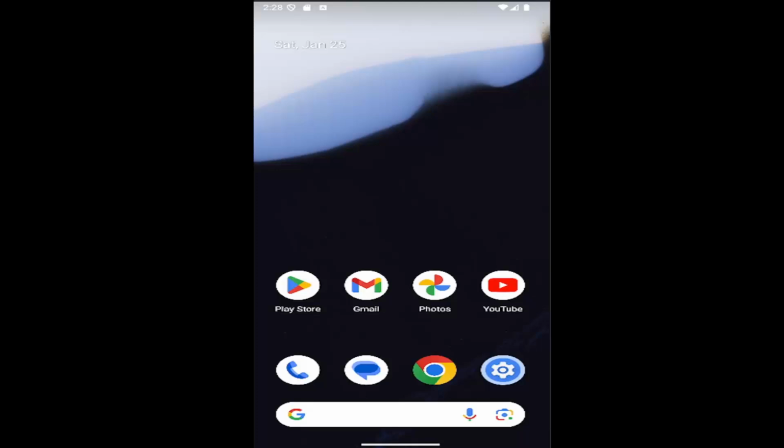In today's tutorial, I'm going to show you how to change the spell checker language on your Android smartphone. So whether it's a Samsung Galaxy or Google Pixel device, in today's tutorial I have it covered. And without further ado, let's go ahead and jump right into it.